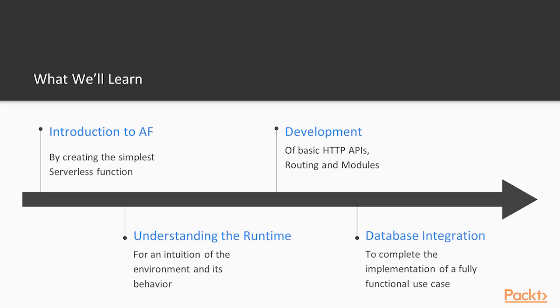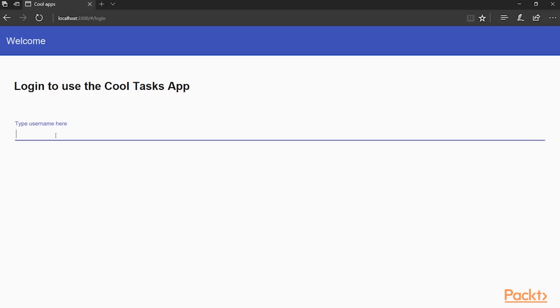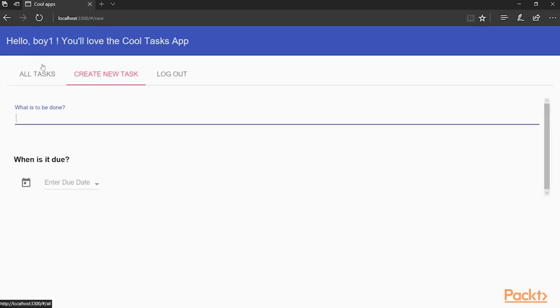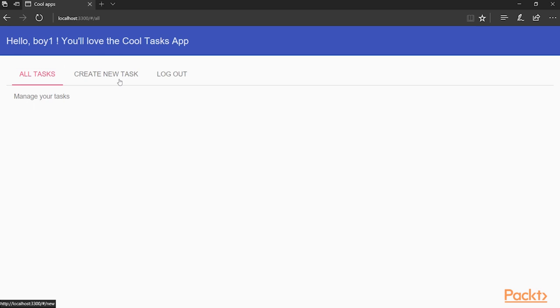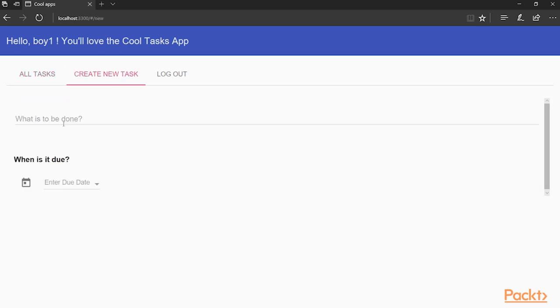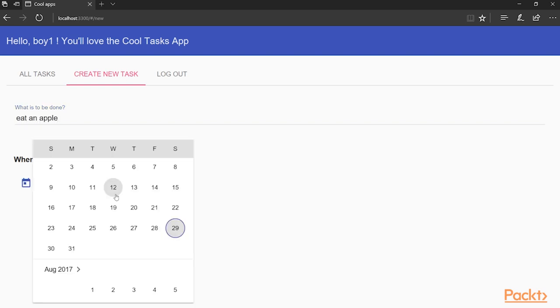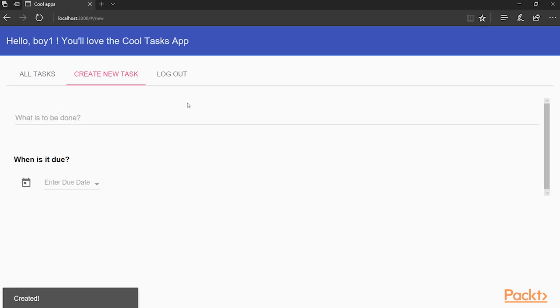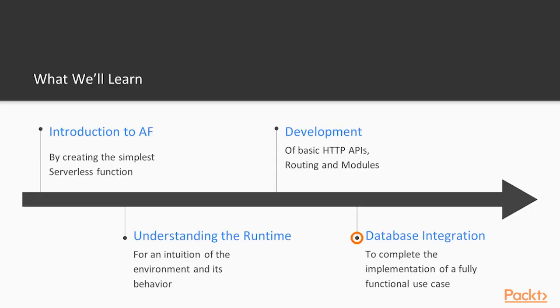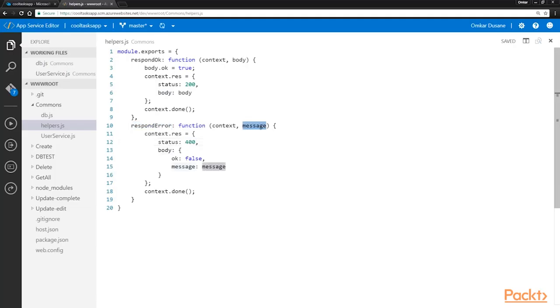In the third section, we'll dive into the development by selecting a use case and building a dummy HTTP API for it. So we'll build a backend for a to-do list application named as Cool Tasks application with several HTTP endpoints and JSON responses. Then we will integrate this API with a single page application written in Angular 1 and host this frontend.